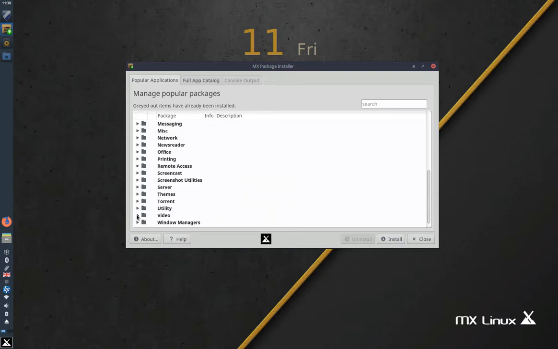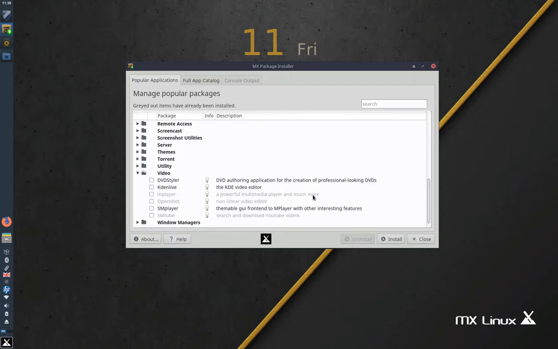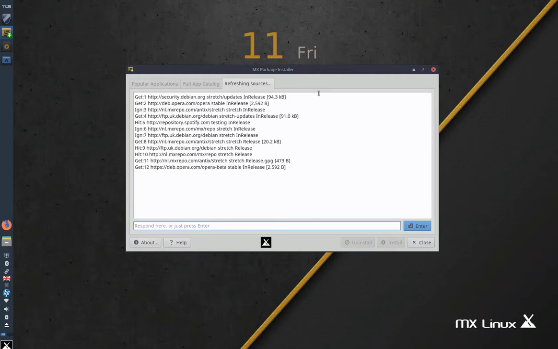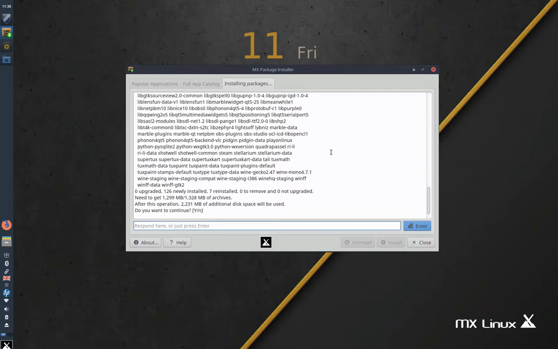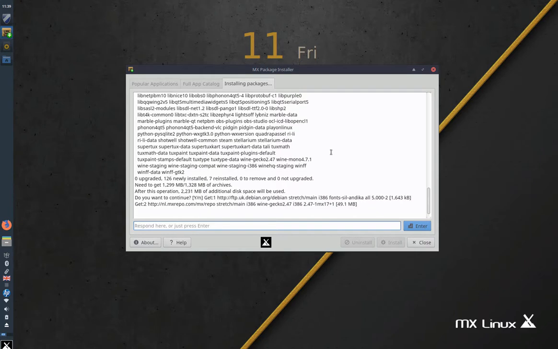Under video, as I say, there's quite a number that come by default. Now, there's nothing here that I'm going to bother with next. So basically, install the ones that I've already clicked. I'll click install, and you will see that it'll start fetching all the, what I would call, the internet protocol addresses and stuff like that. It'll say, do you want to continue? Y for yes, and carry on.